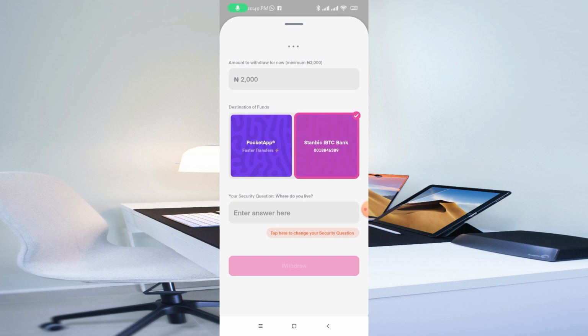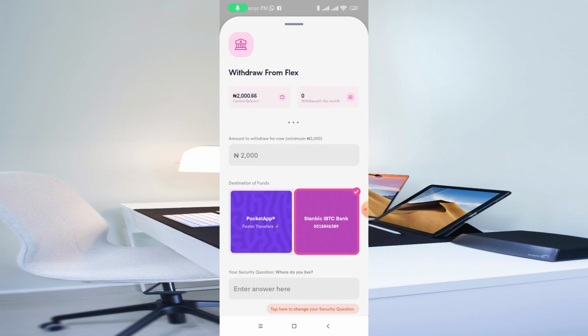You're gonna pop up to verify, maybe input your PIN or fingerprint or face ID to verify the account ownership. So once you do that, the money will be deposited into your bank that you selected on the destination of fund, just like that, and you will receive the money instantly.